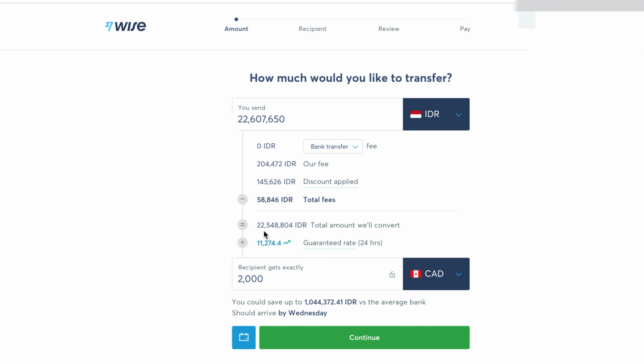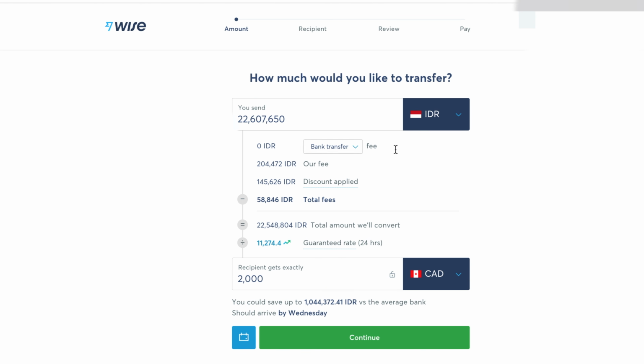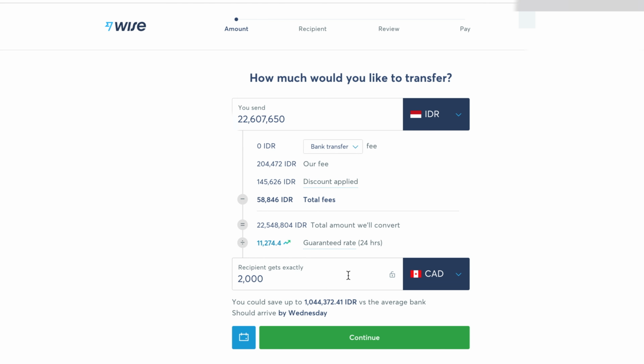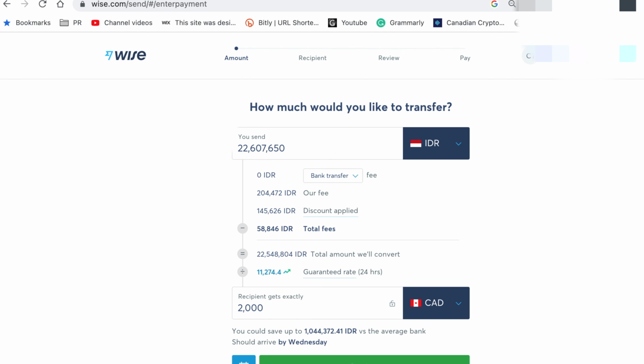So after deducting the fee, Wise tells me that this is the amount that they are going to convert into Canadian dollars. So this amount here equals the $2,000, but you'll notice up here that the amount that I'll need to send is larger because this amount here already includes the fees. And by the way, guys, the fees will depend on the amount of money that you transfer, so it's not a fixed fee. So here it says that I could save up to 1 million rupiahs, which is around $100 Canadian dollars, versus the average bank.